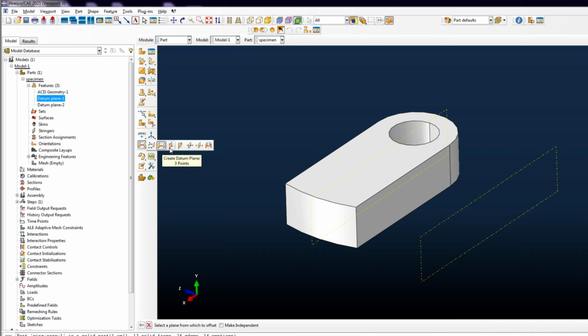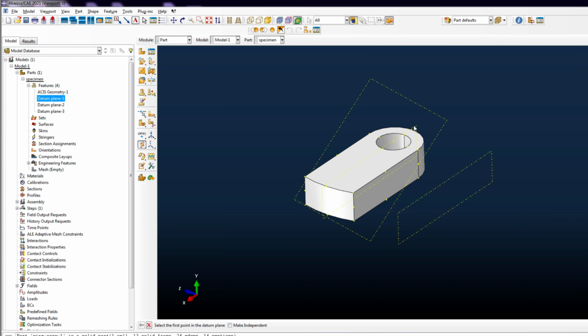The third option is 3 points. 3 points define a plane. So right click the first point, right click the second point, right click the third point, and the datum has been created.